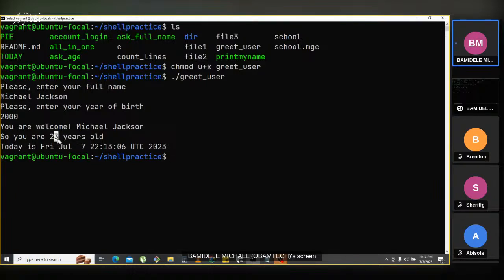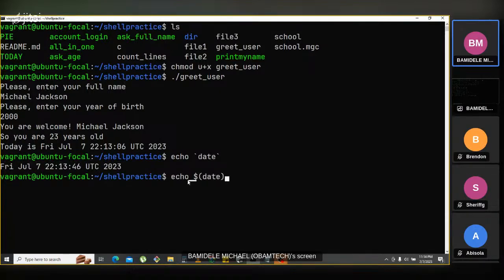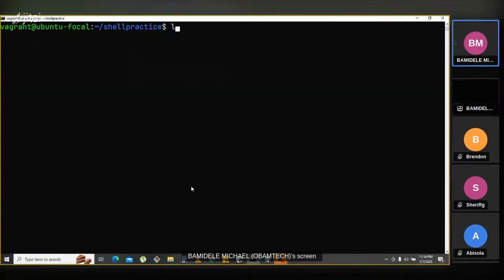Instead of hard coding, even the date too. Today's date is dynamic by the date command. If I run the date command here, like I was saying, if I do echo with backtick date, can you see? It gave me the date. Or if I do echo this one, can you see it?